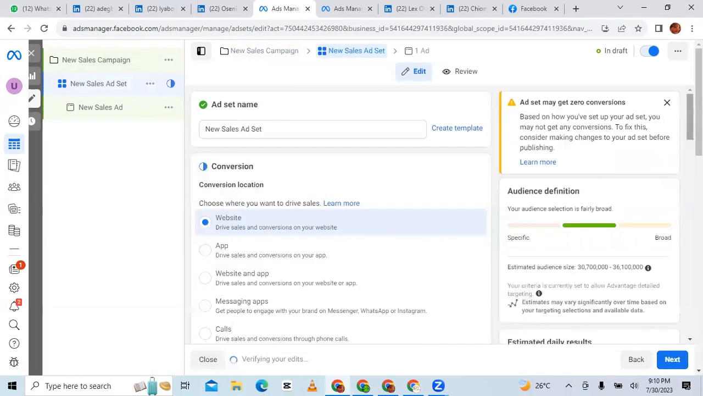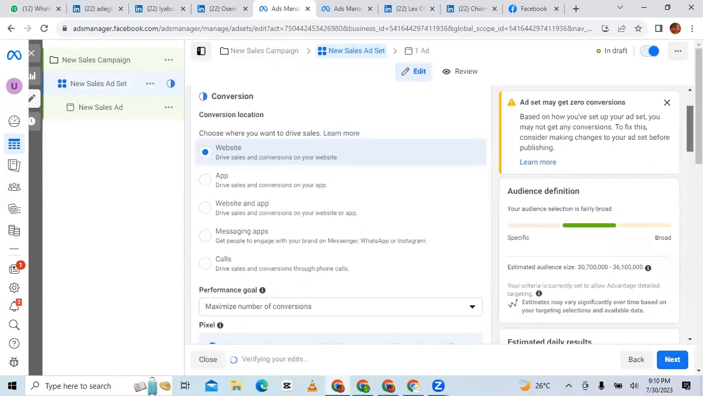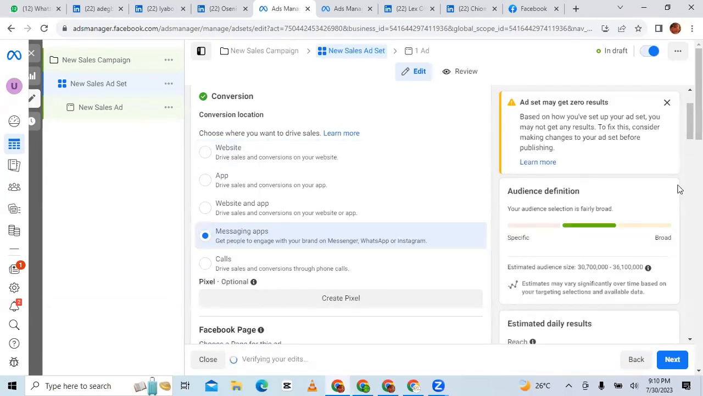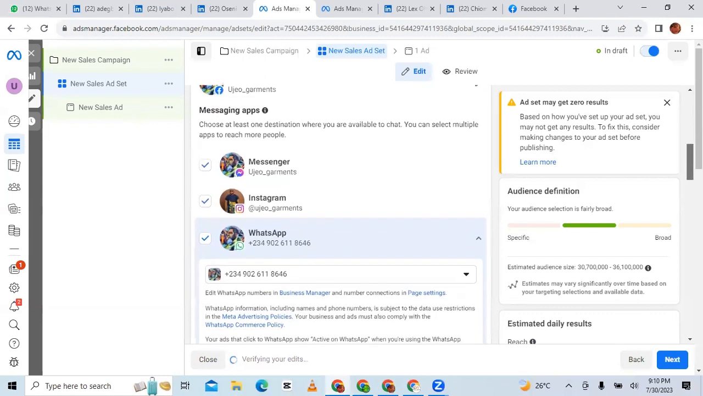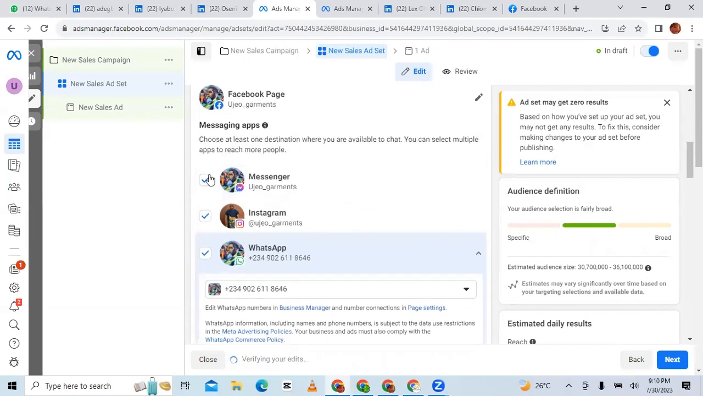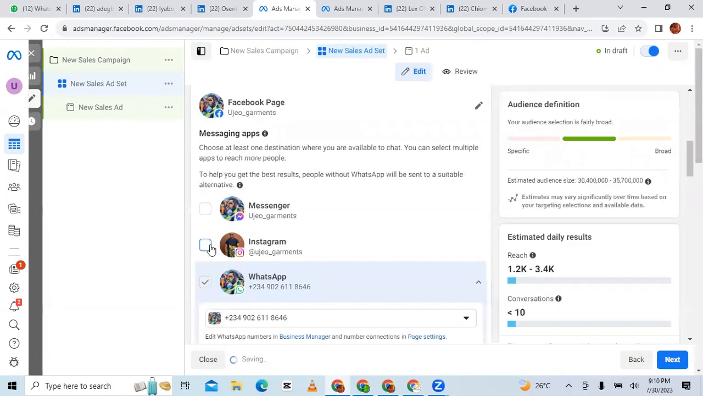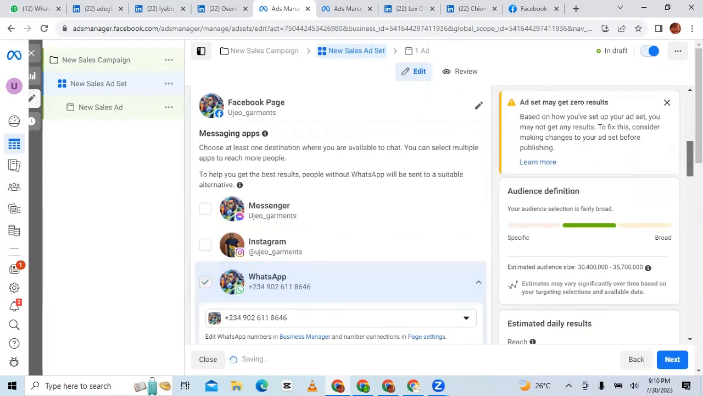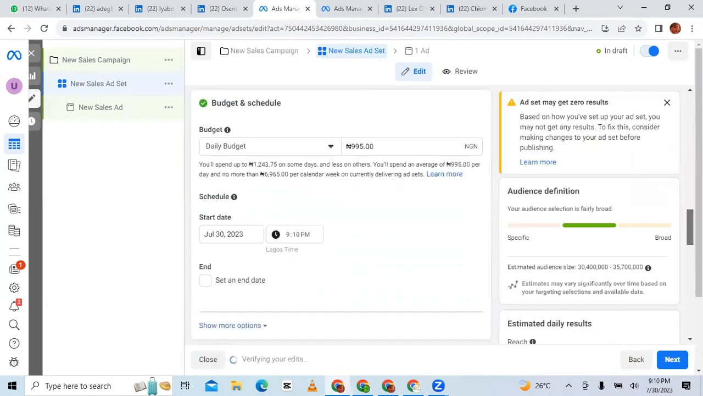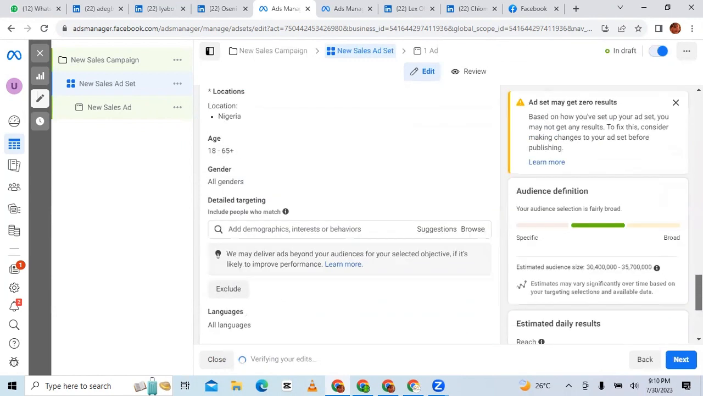You choose where you want to send them to, website, calls. Now, if you want to send them to WhatsApp, instead of leaving it up here, you bring it to this messaging apps here, right? Then you set up every other thing the same way, right? If you want to send them to WhatsApp, you turn off Messenger and Instagram so that the messages only come to WhatsApp, right? So that is that. The budget and every other stuff is the same.